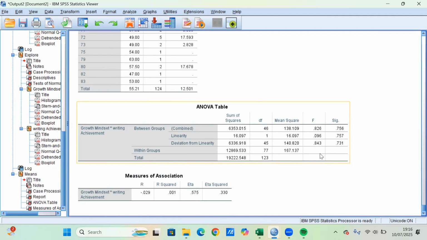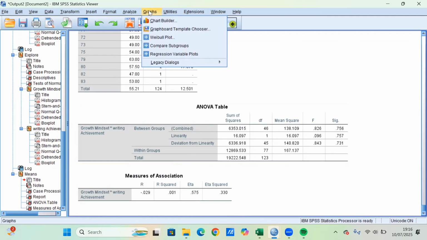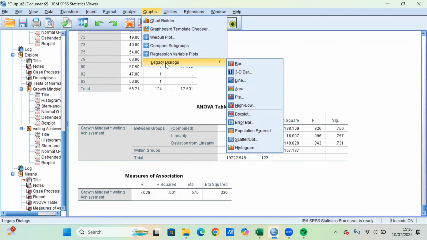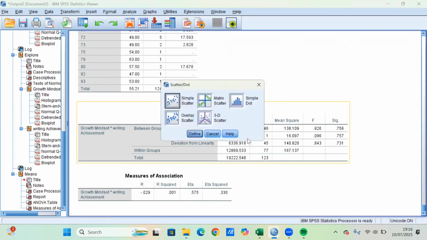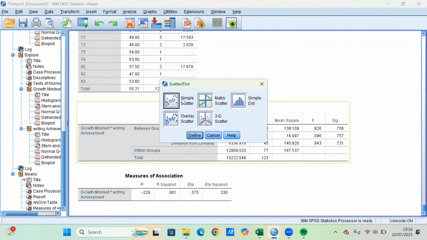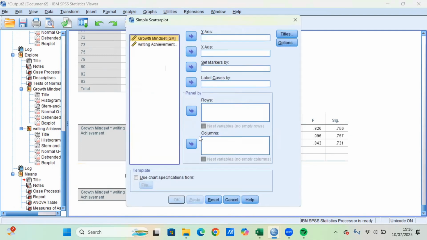Why make a scatter plot? To visually confirm whether the relationship looks linear or not, and to spot any extreme outliers or patterns. How to do it? First, go to Graphs, and then Legacy Dialogs, and then Scatter/Dot. Choose a simple scatter and click Define.